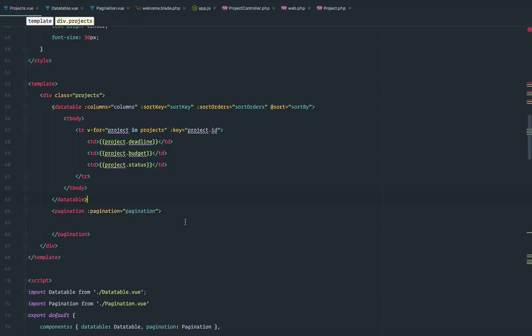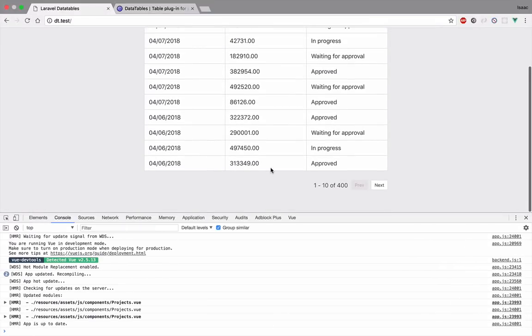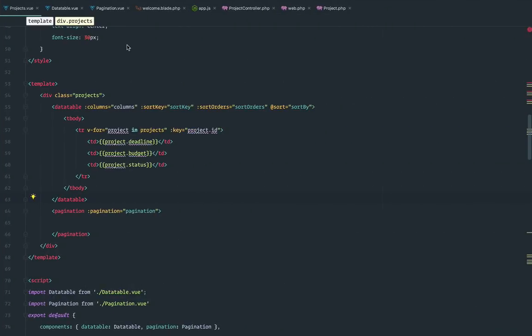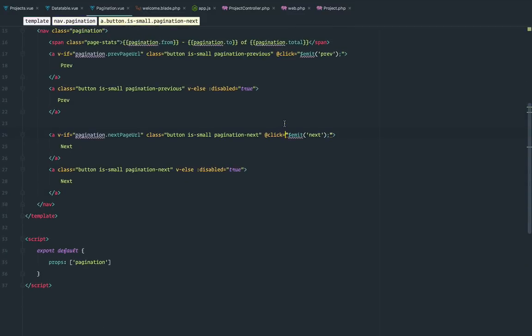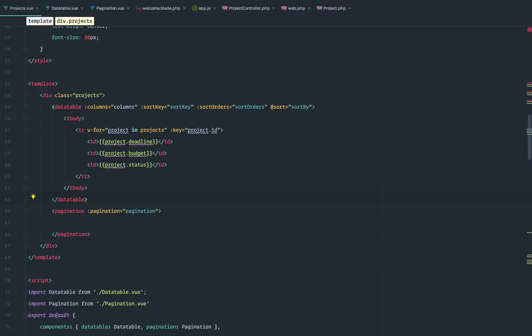Pagination. Save this. Yeah, 1 to 10 of 400. All right, but so let's see. As I said, we're emitting events here as well. We're going to emit a prev event and we're going to emit a next event. So clearly we need to listen to this.